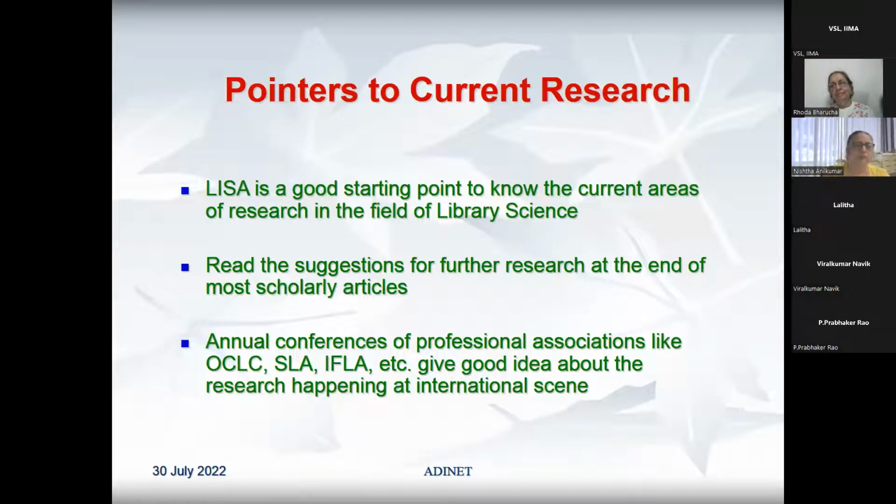So what are the pointers? Most of the students ask us how to search for a topic or which areas to take up for research. These are the 2-3 points which the students can take up. LISA is always a good starting point to know the current areas of research. Then suggestions for further research: in most of the articles, they have that. That is a very useful indication of where the research is going, and you can take a cue from that. Then annual conferences of professional associations like OCLC, SLA, IFLA also give a very good idea about what is happening in the international scene.